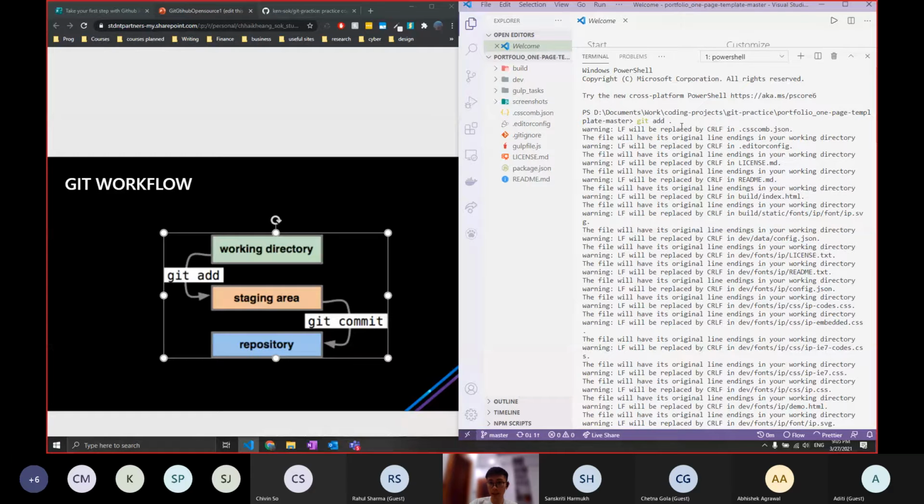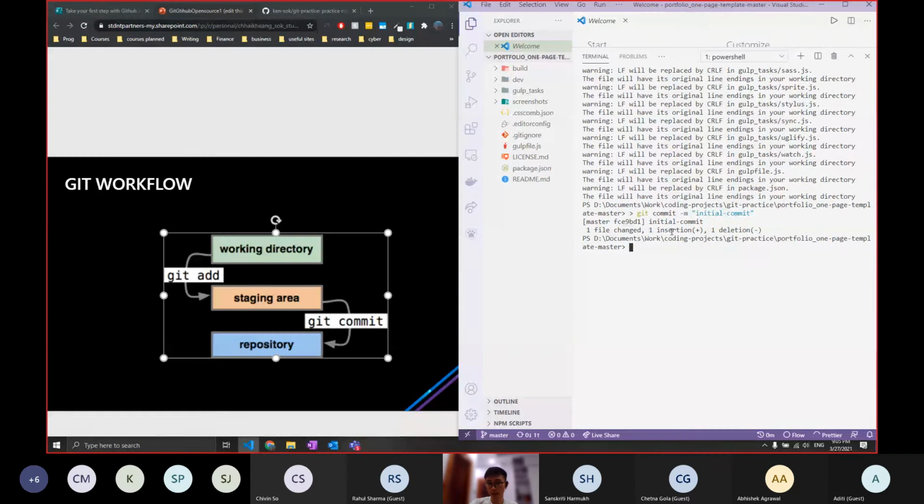Since I've already done git init, it creates my working directory. Then I did git add and git commit, so just 2 commands. This means at this part, all of these files are in the local repository.